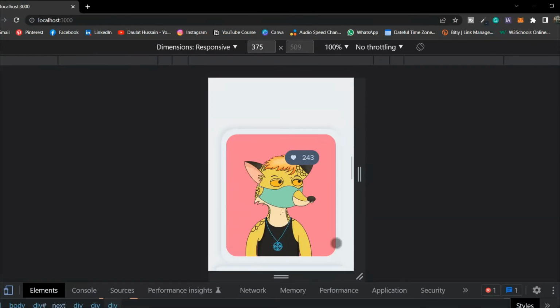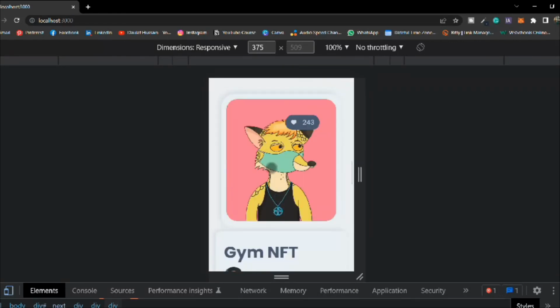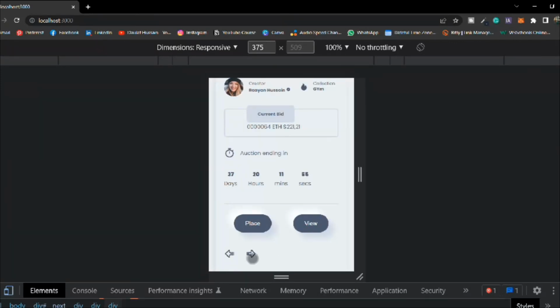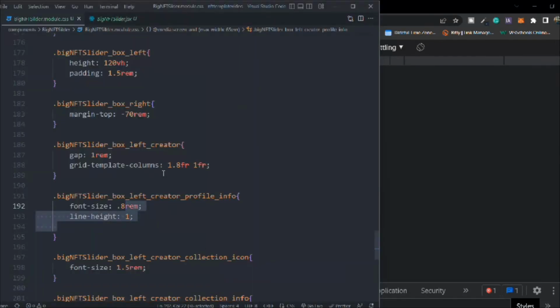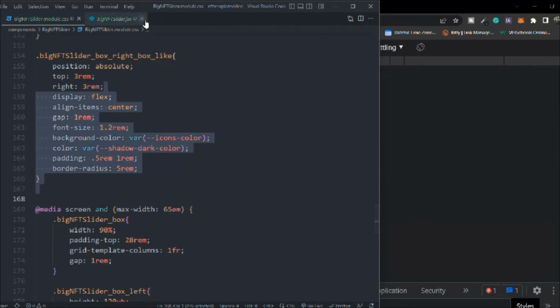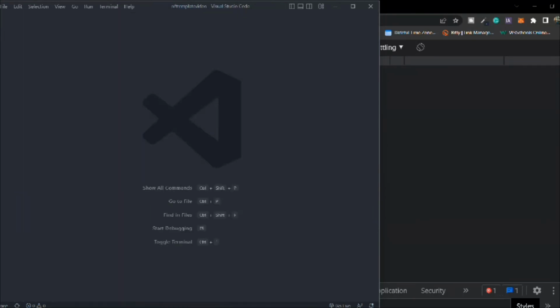Let's take a final test. Okay, it's looking perfect, looking perfect. Okay, the data is changing, the state is changing, and we can easily switch. So make sure you did all these changes which we have done. Okay, so we are done with that component.